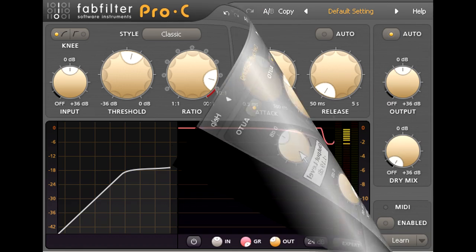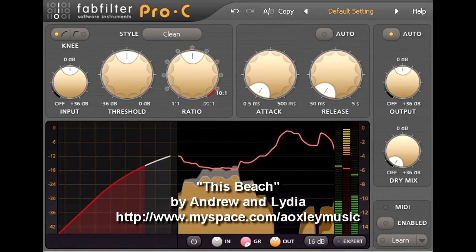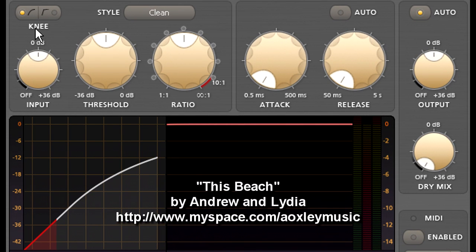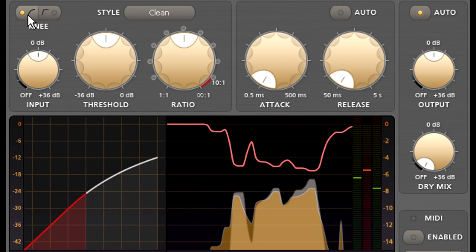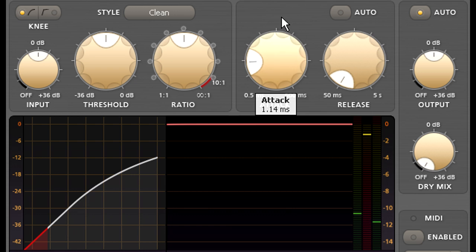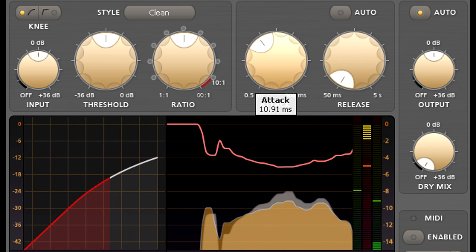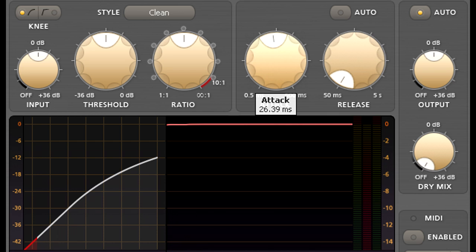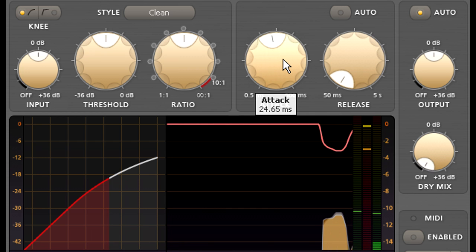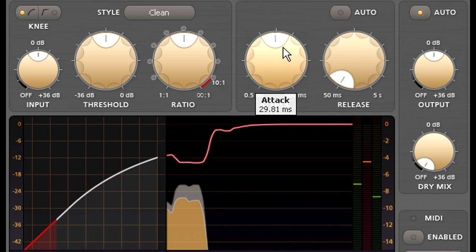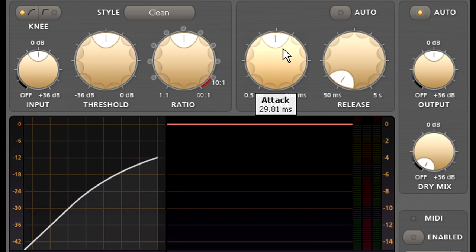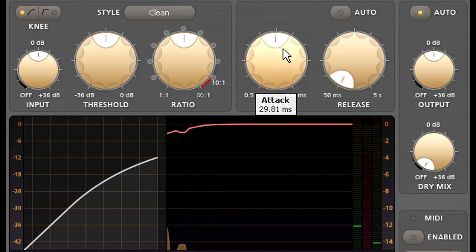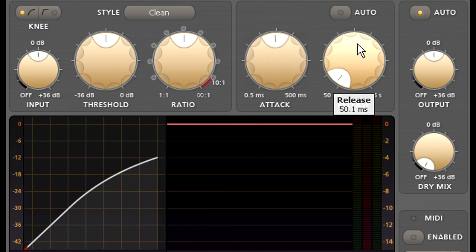Let's have a different example. Here we have a gentle female vocal part, so I'm going to stick with the soft knee setting, and I'm also going to increase the attack time to allow some of the consonants to squeeze past. This can help to make a vocal part sound more intimate. But I would probably need a faster setting for a more aggressive singer. I don't want the vocal to sound too obviously hyped, so I'll increase the release time a little.